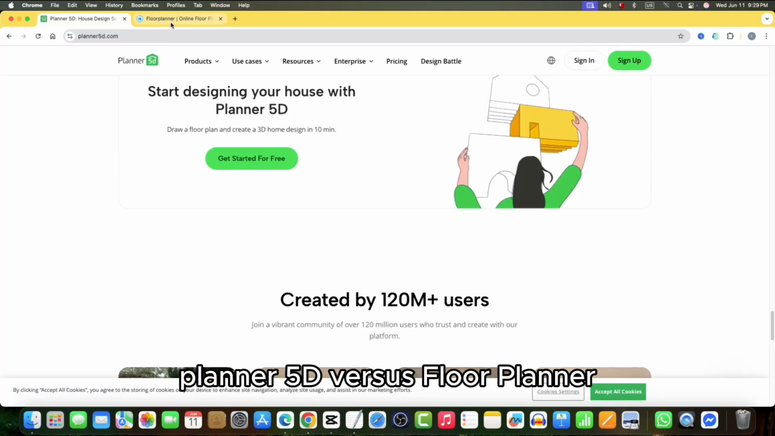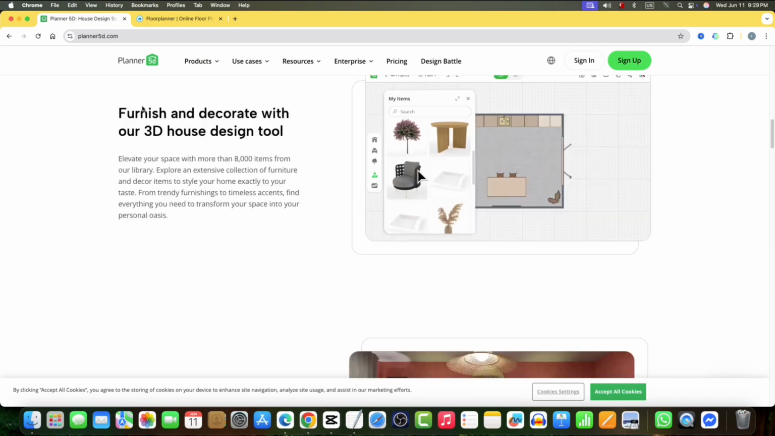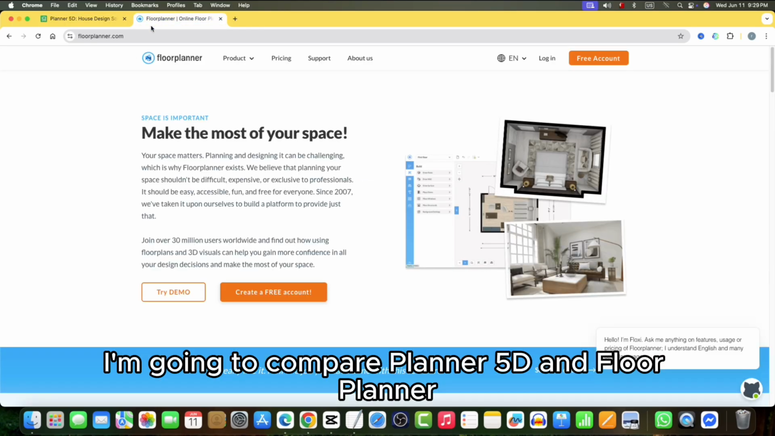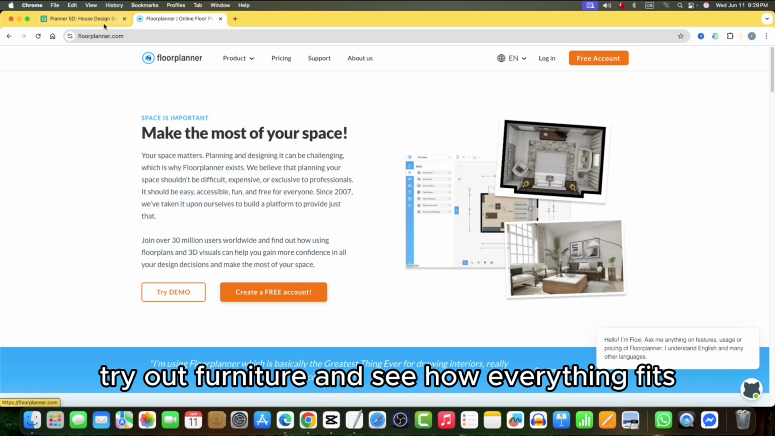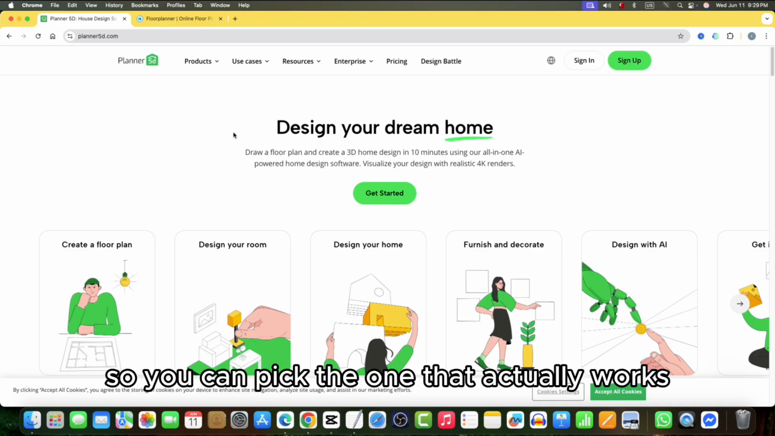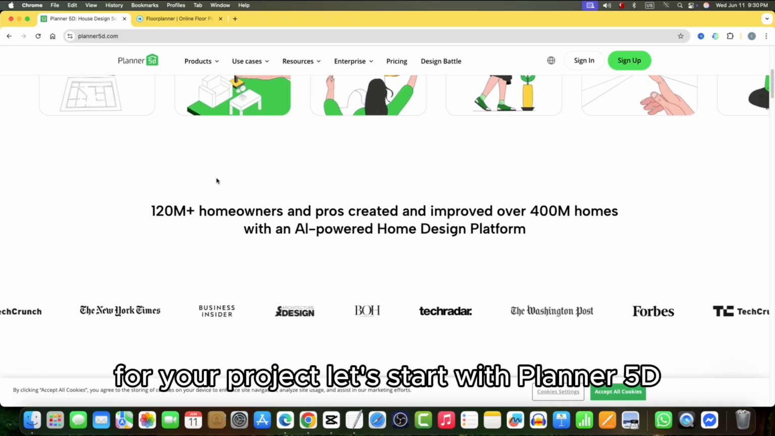Planner 5D versus Floorplanner. Which one should you be using to design your space? Hey guys, in this video, I'm going to compare Planner 5D and Floorplanner, two home design tools that let you plan layouts, try out furniture, and see how everything fits, so you can pick the one that actually works for your project. Let's start with Planner 5D.